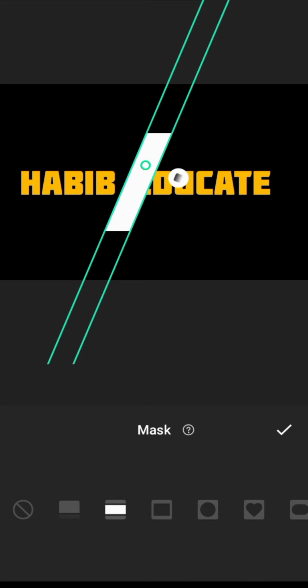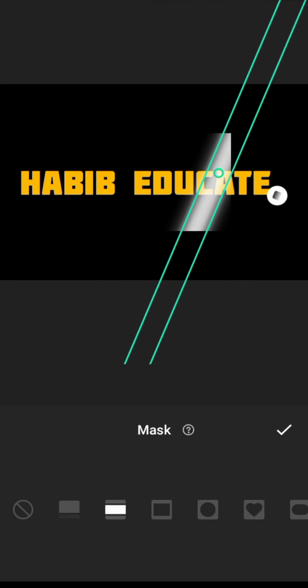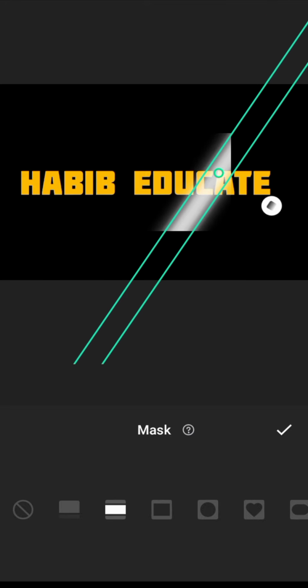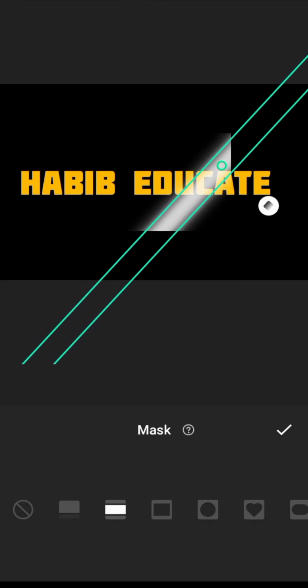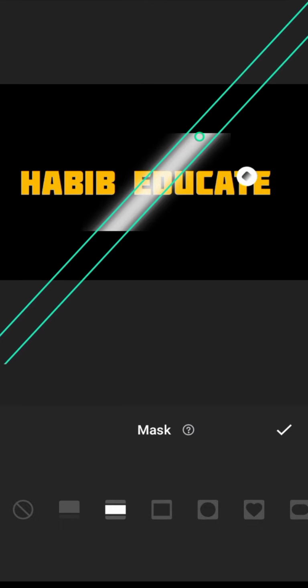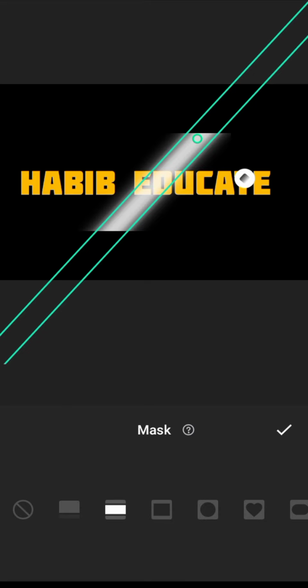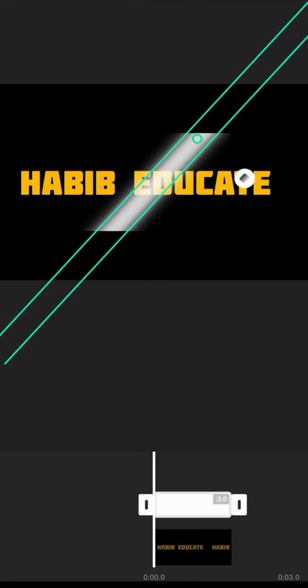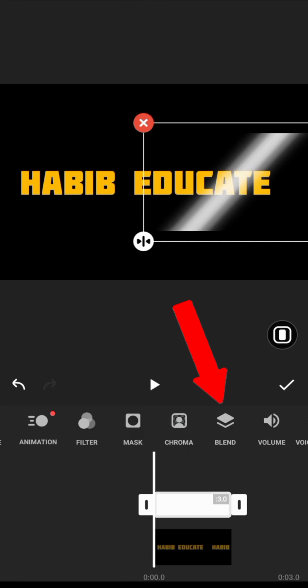After that, we'll hit on this sign to make it a bit lighter. It's closed, so when we pull it back, it becomes a bit lighter. After that, hit on the tick sign. Okay, let me adjust it a bit. Okay, like this. Okay, I think it's good like this. So hit on the tick sign. Okay, so now we can adjust it however you want. After that, hit on blend.